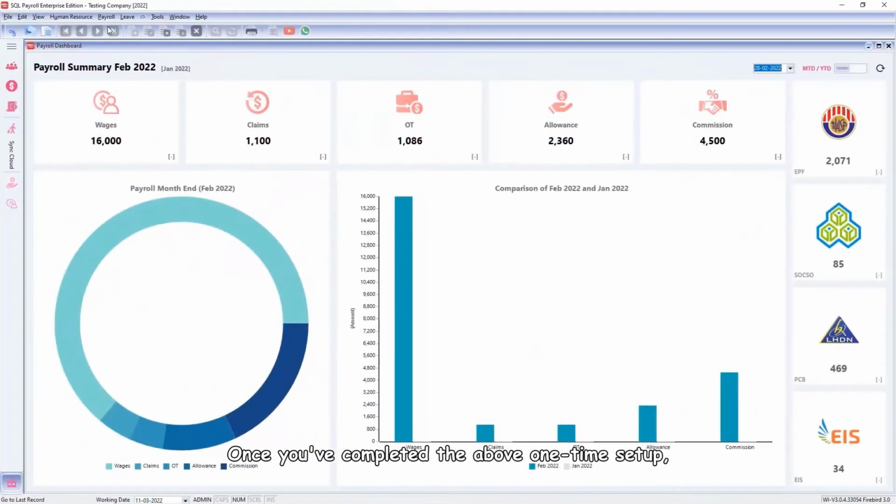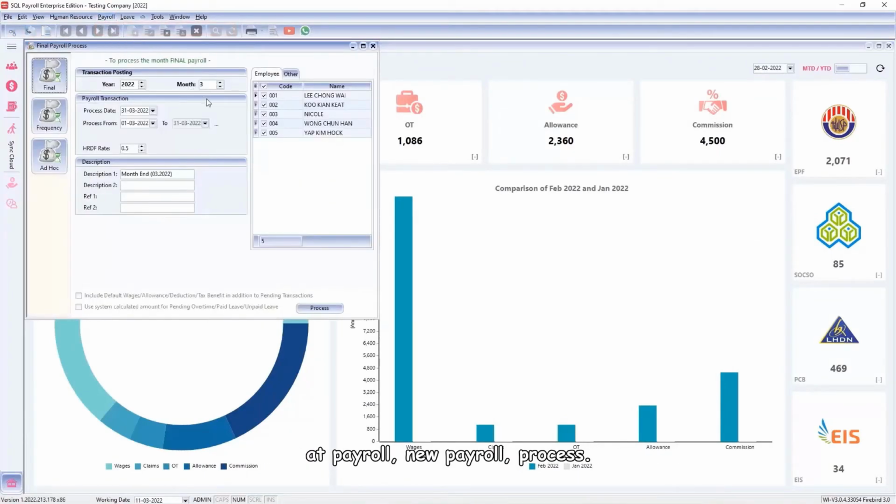Once you've completed the above one-time setup, you may begin processing your monthly payroll as usual. For example, let's process the current month's payroll at Payroll, New Payroll. Process.